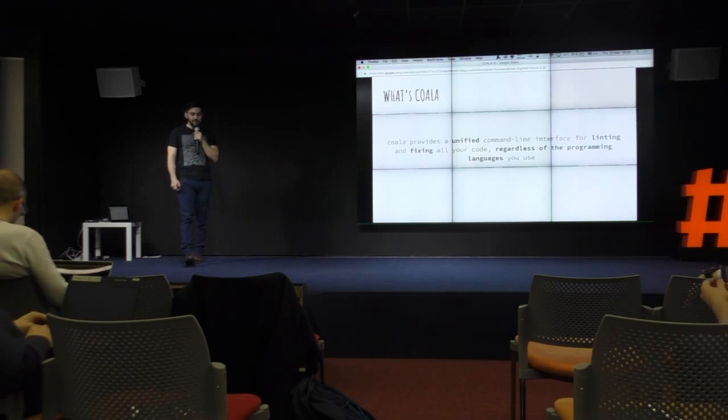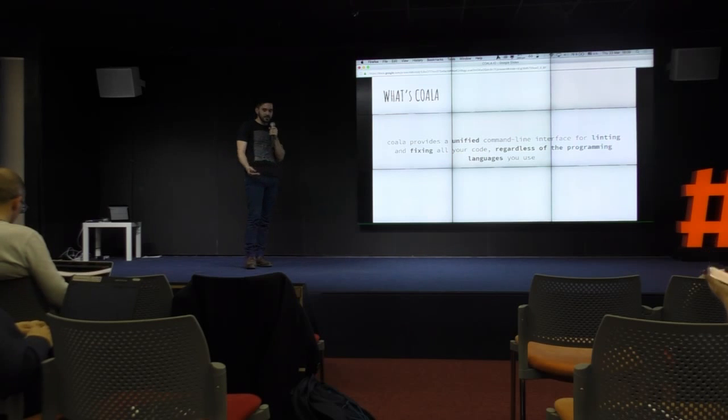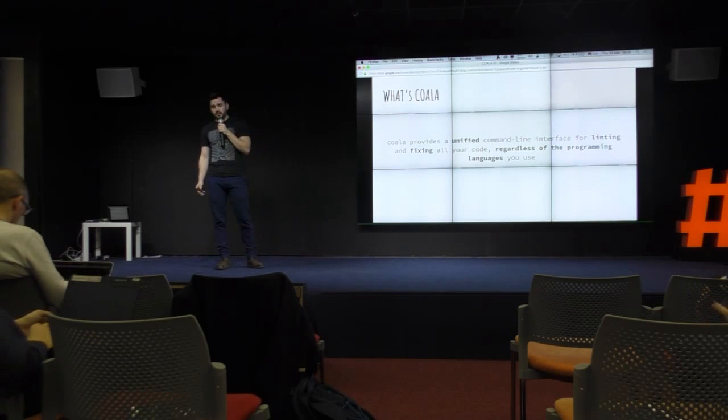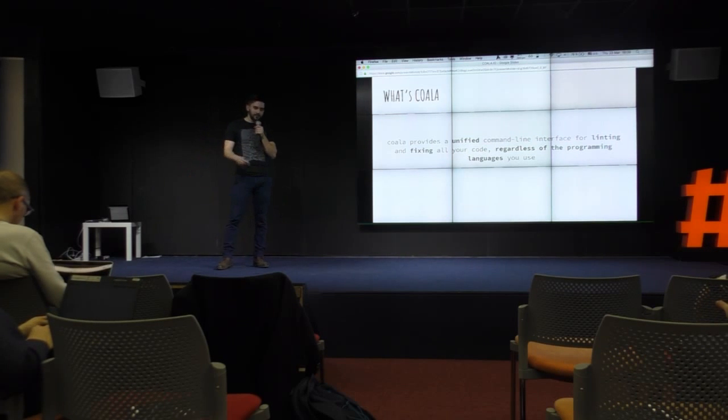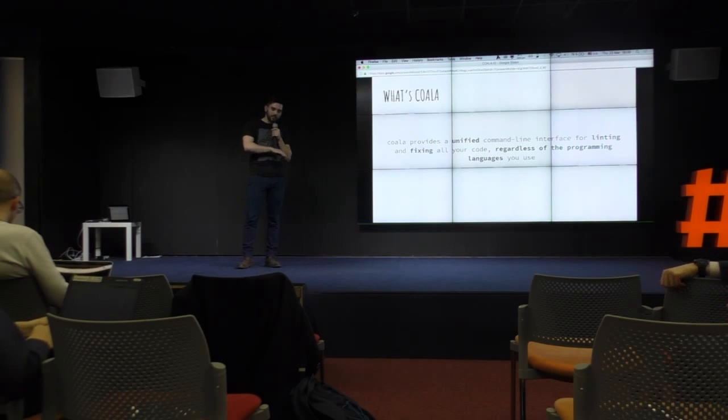Okay, so what's coala? I took the description from the website because it's a really good description for coala. coala provides a unified command line interface for linting and fixing all your code, regardless of the programming language you use. What does it mean? There are some bold words there which are really important, and I will explain them more later. So let's see.